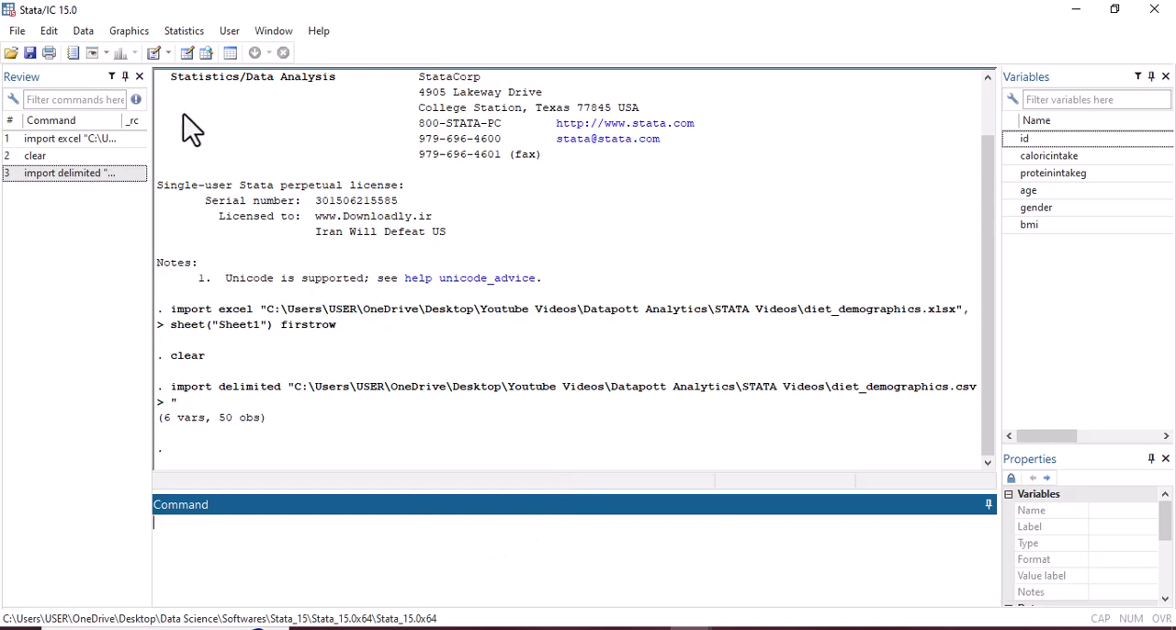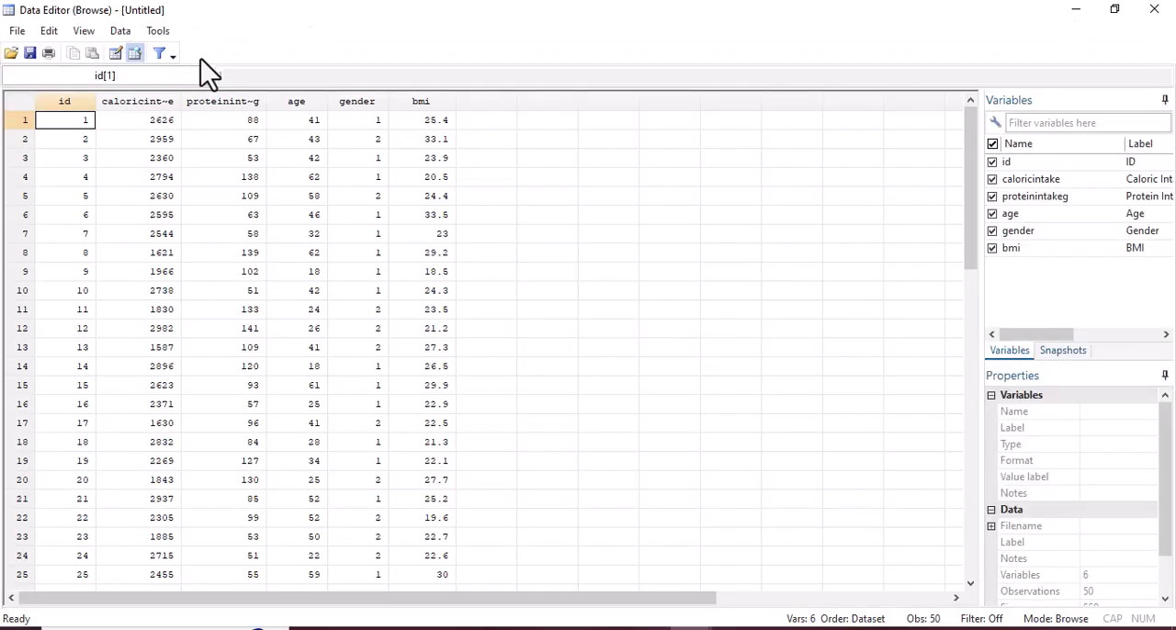To be able to show your data, you click here, you can click Data Editor (Browse), you click that icon, and then you can see your data has already been imported into Stata. So that is how you import your data into Stata, either an Excel file or a CSV file.